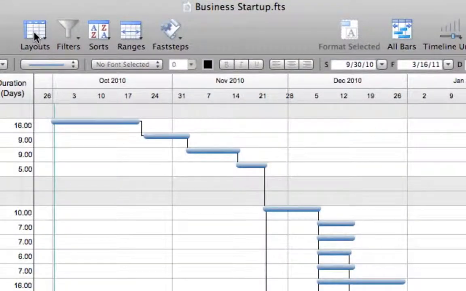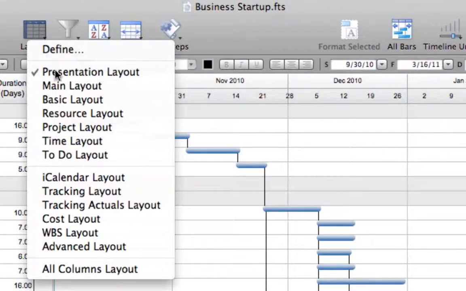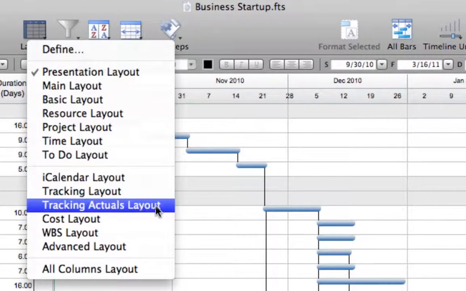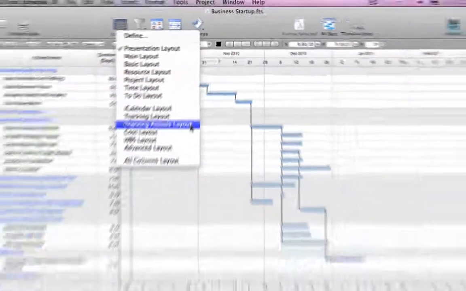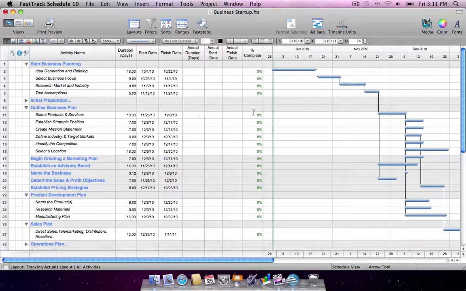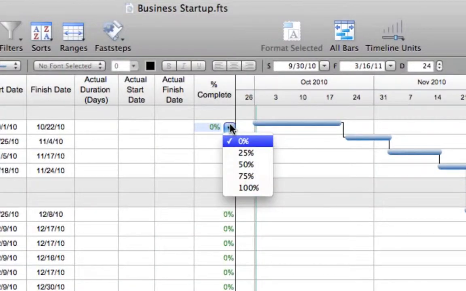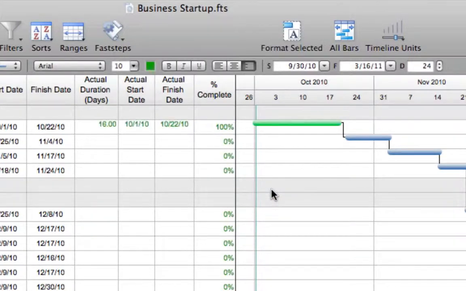Use the progress tracking feature to make status updates while keeping your original plan intact. Switch to the tracking actuals layout to view the actual date and duration columns. As activities are completed, mark them as 100% complete, and activity bars will automatically update with a green fill to indicate the level of % complete.